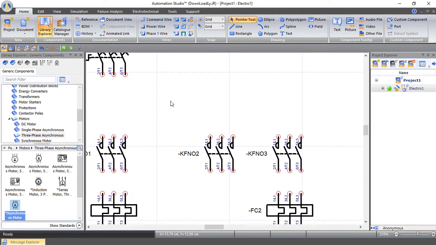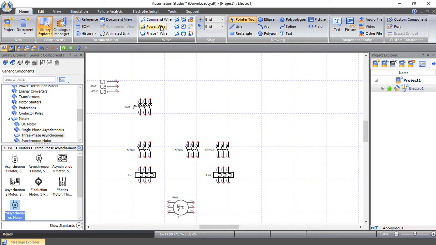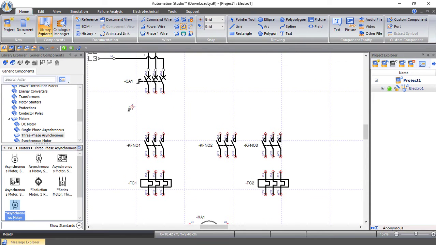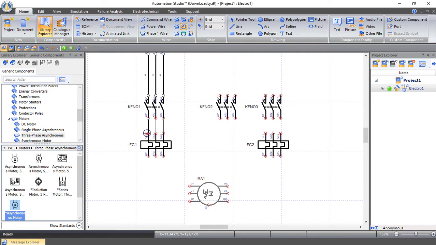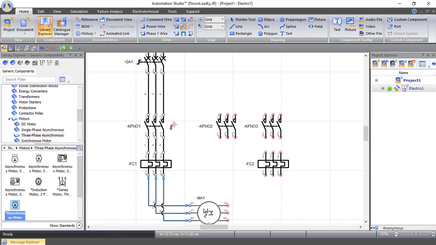Now let's connect the wires. Here from power wires, 3 wires. Here this is the first connection to the circuit breaker. And after that we will connect it to the contactor, first contactor, and from the first contactor to the first overload and then to U1, V1, W1. This is the delta contactor.